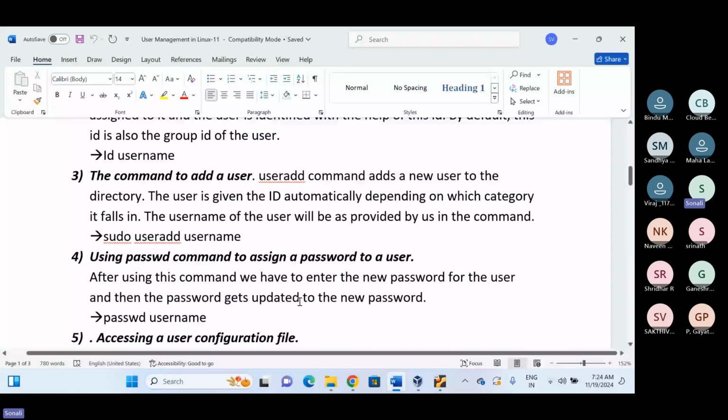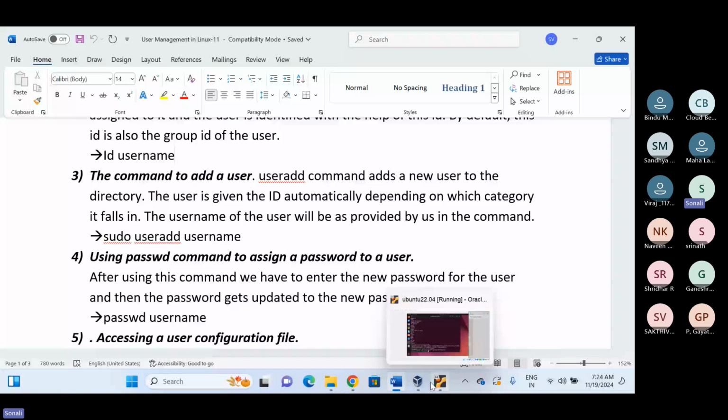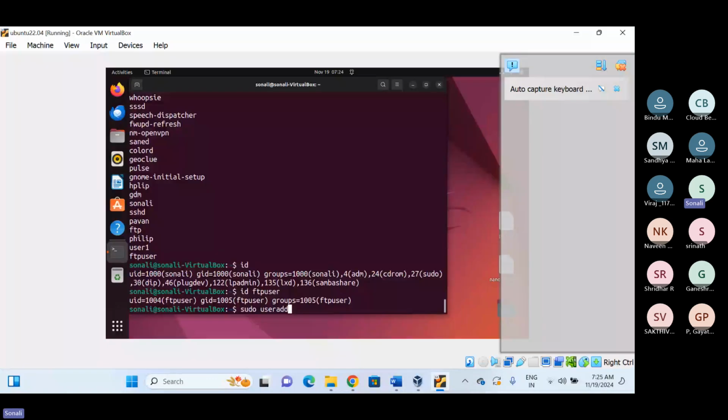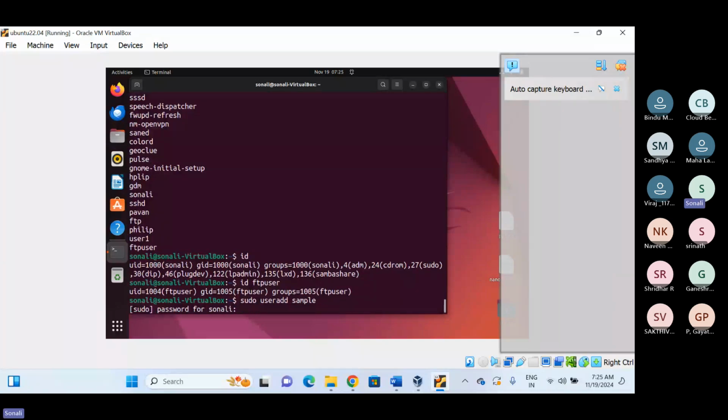Okay, let's try this. sudo useradd username. Whatever the username is, suppose it is sample. It is just asking me the password.